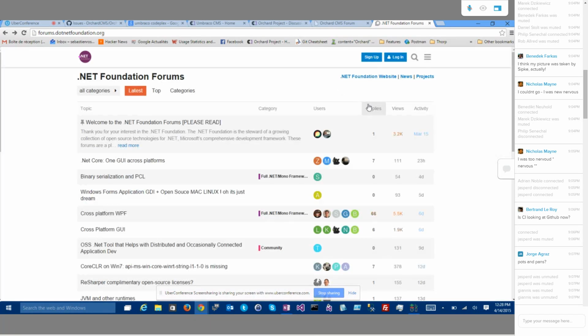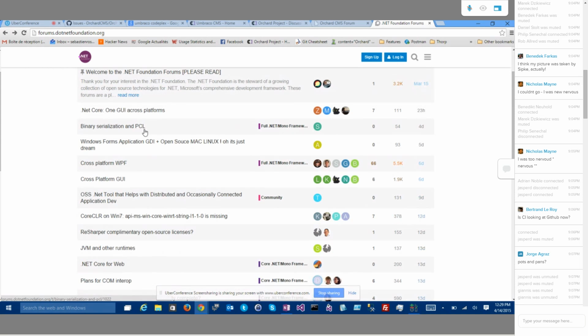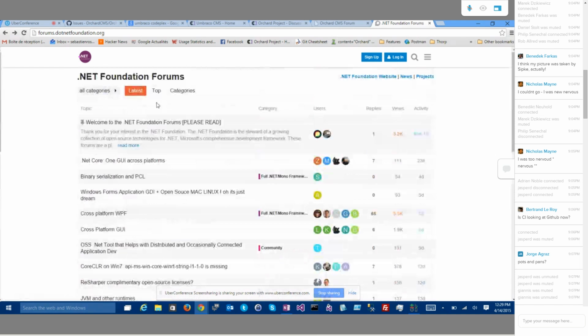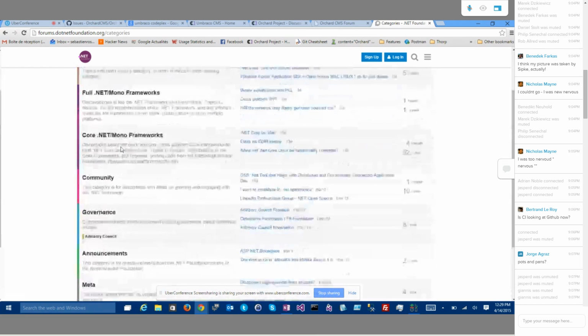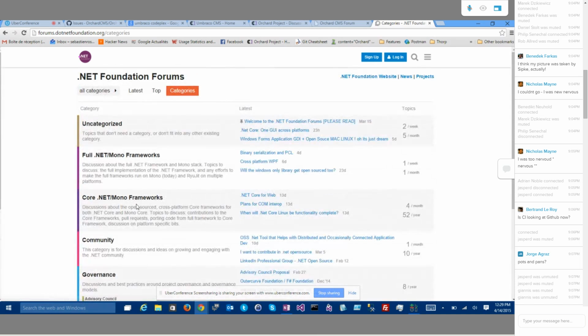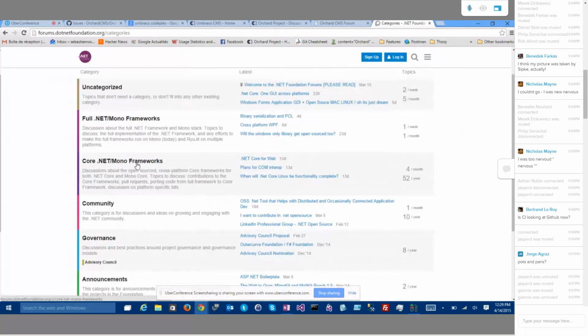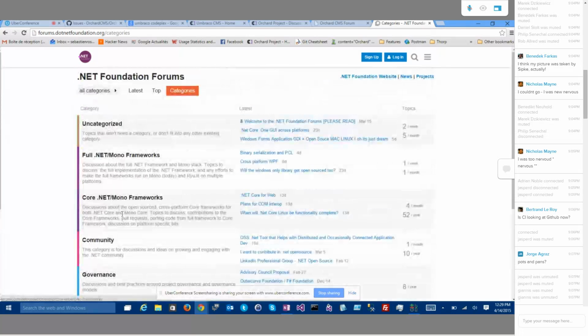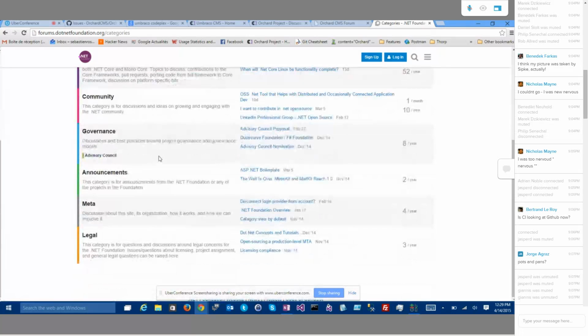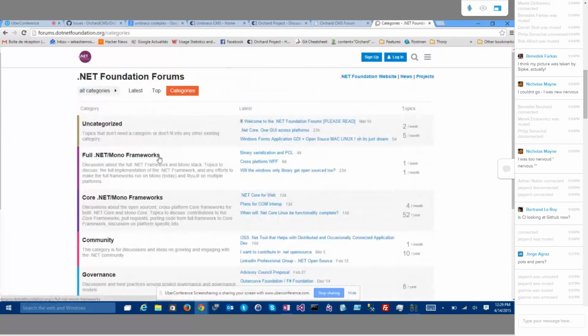I also thought about whether we should actually have our forum on their stuff, but I don't see any category specific to a different project, so maybe not. And then we'll have our own categories that we are moving from Codeplex.